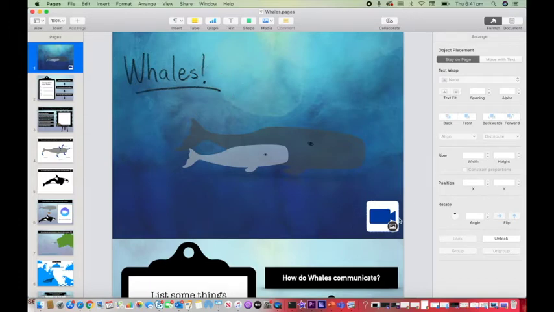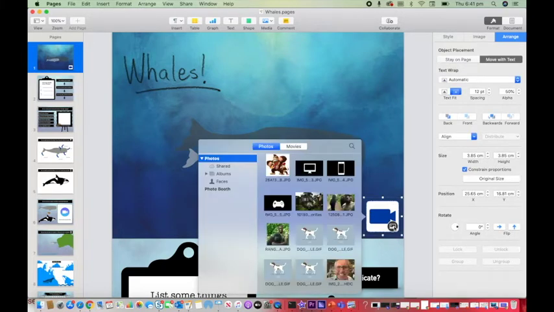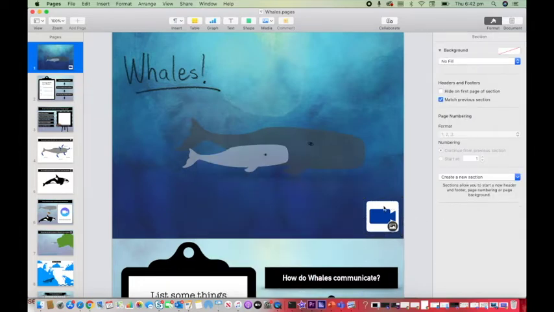And then I have a placeholder that they can use here, and when they click on it, they can either access their camera roll, or if they were on an iPad, they can take a photo of themselves and put it in there. Rather than writing their name, we can actually see easily whose work is whose.